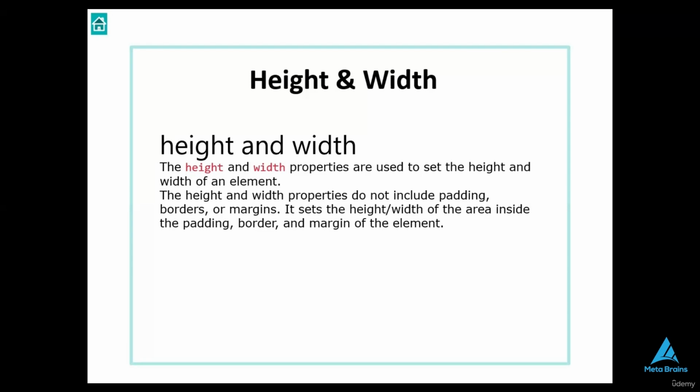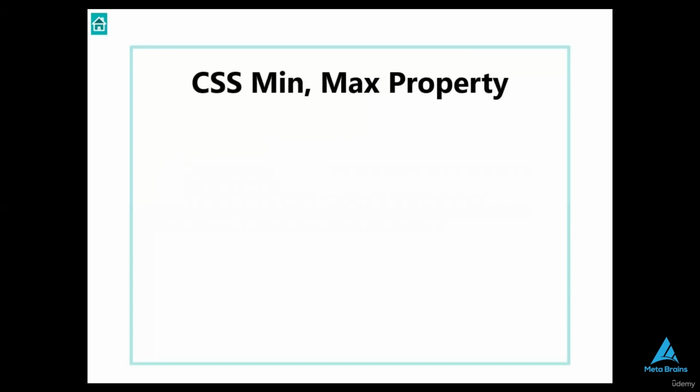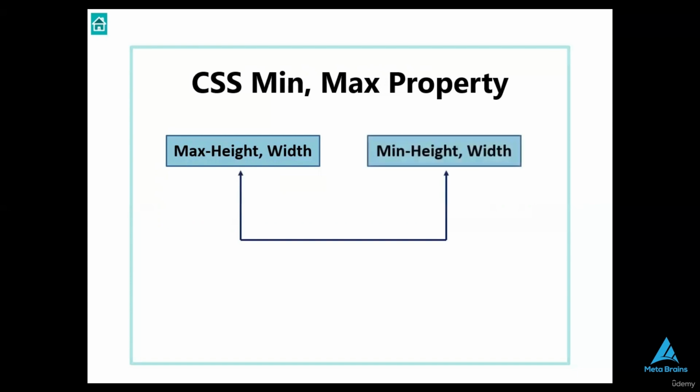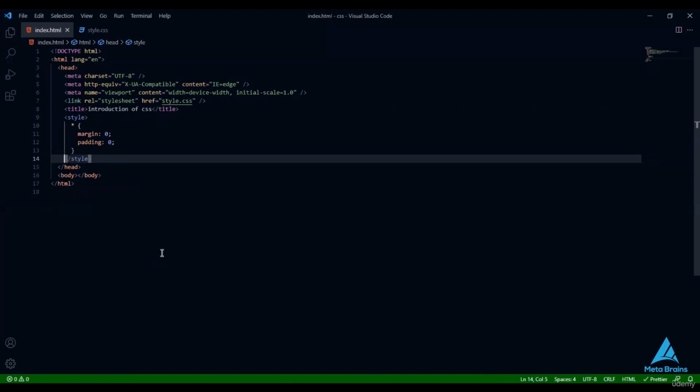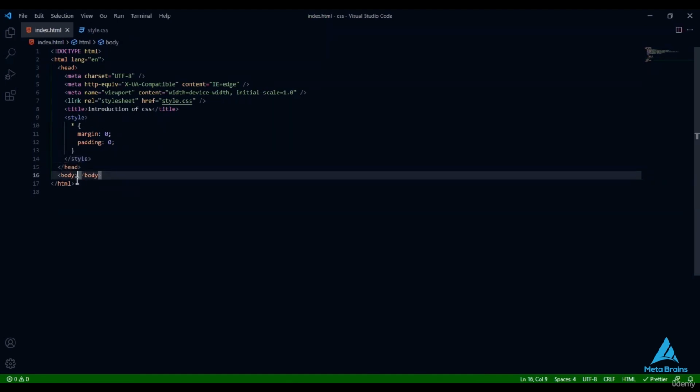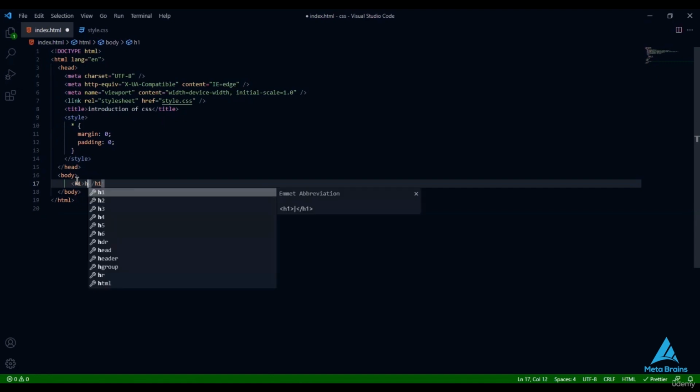Alright, so we have the min and the max properties, which are used to specify the min and max height and the min and max width. So let's have a practical look at these concepts in VS Code. So here I have an H1 element.